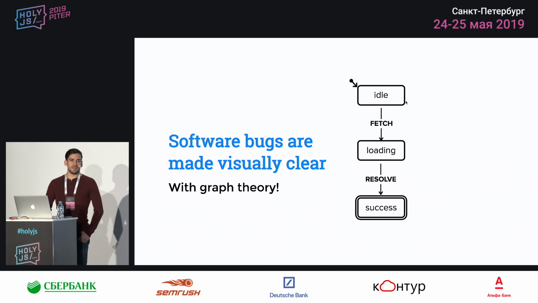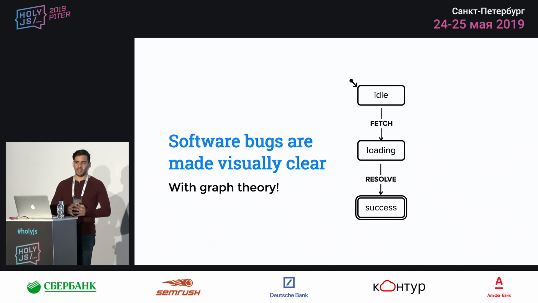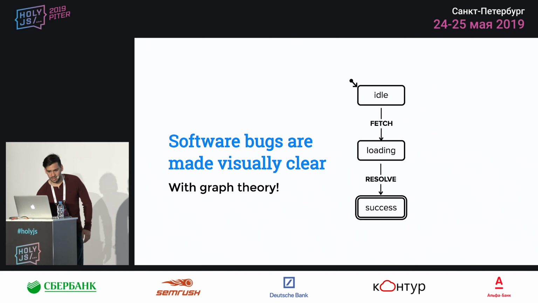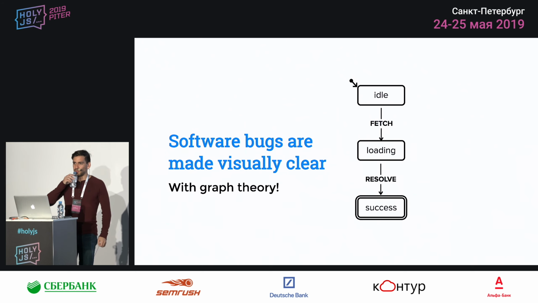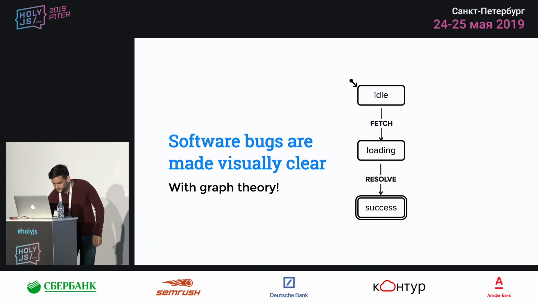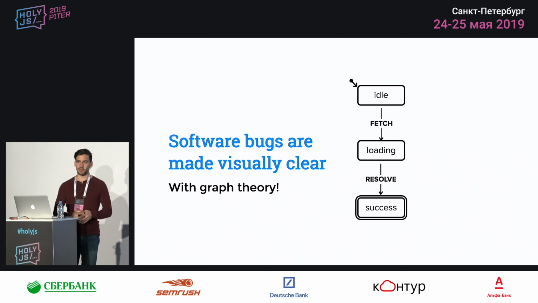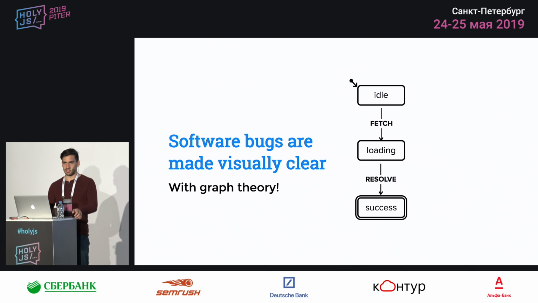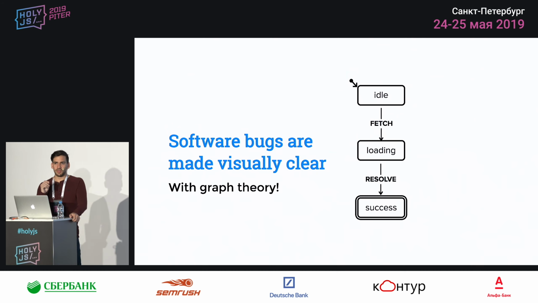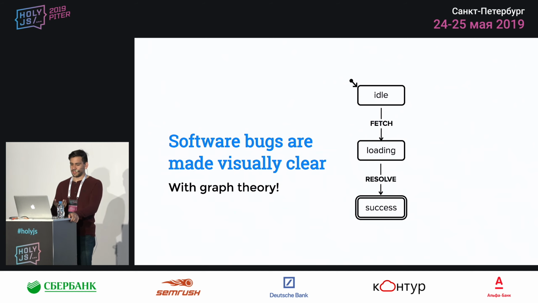With state machines, software bugs are made very clear, because we're able to visualize the states and transitions in our application, and we could apply graph theory principles to that as well. Take a look at this machine. We have three states: idle, loading, and success. You might wonder, what exactly is wrong with this machine? One thing we always forget is that in the loading state, an error can happen.